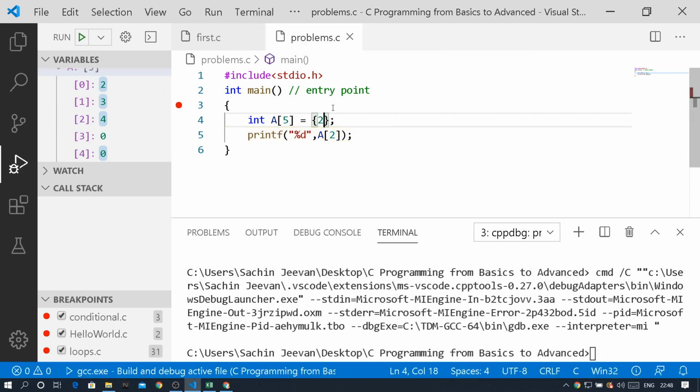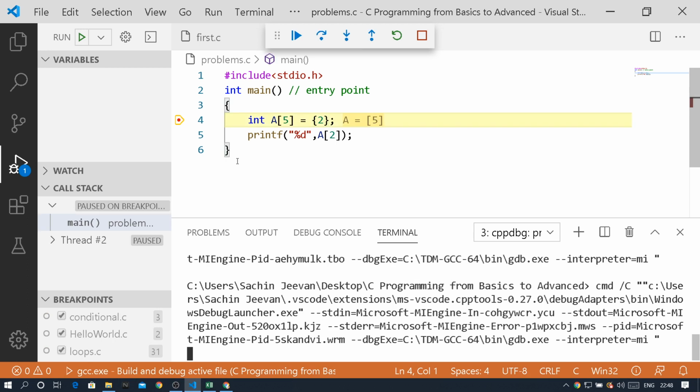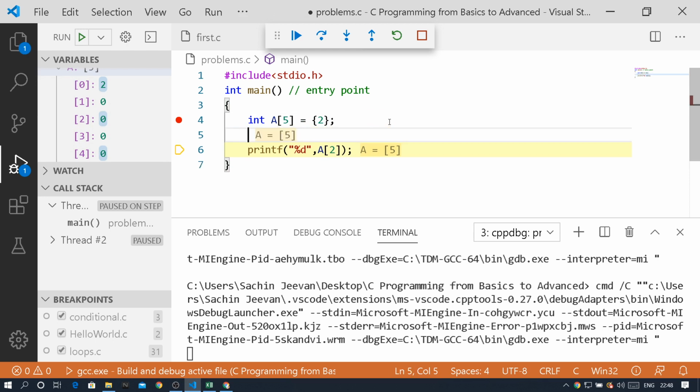I'll show you that also. For example, I am just assigning only 2, and we will check now. If you see, there are only random elements here, 40505, some garbage values. Suppose I execute the fourth line: the first element is changed to 2, and all the other elements are changed to 0. So once you assign at least one element, all the other elements will be changed to 0, but only at the time of declaration.